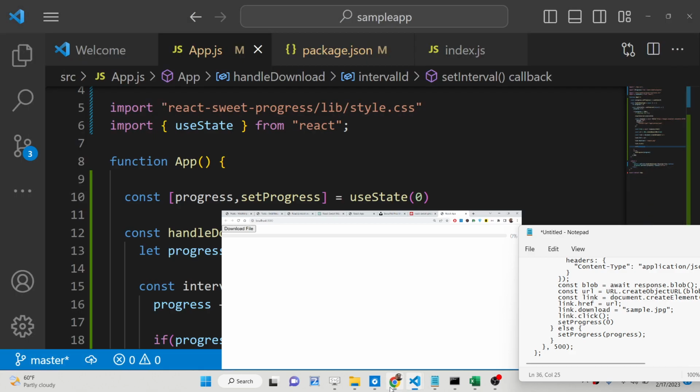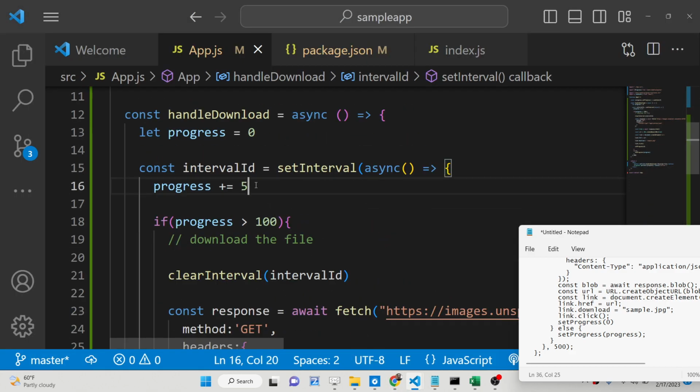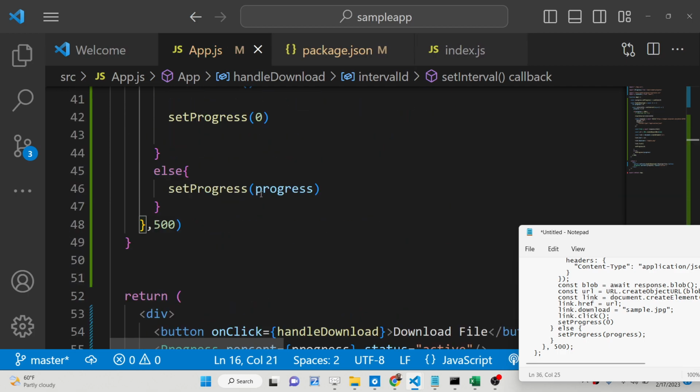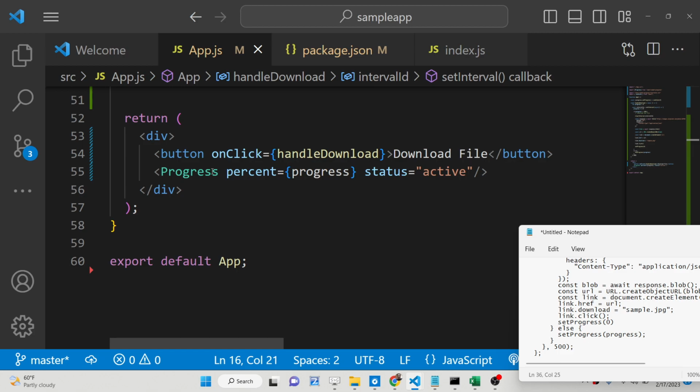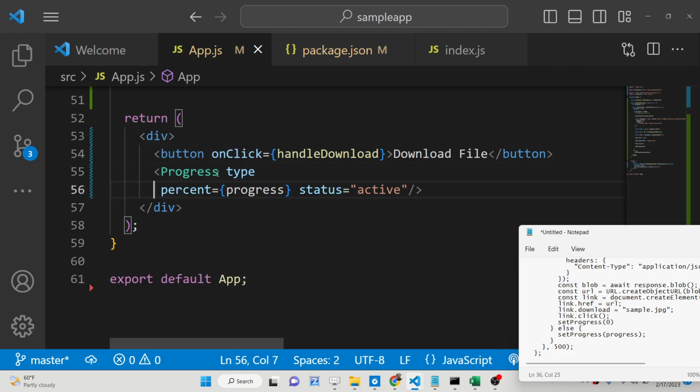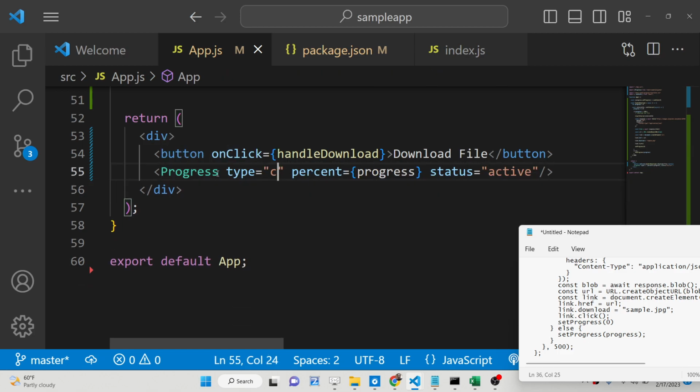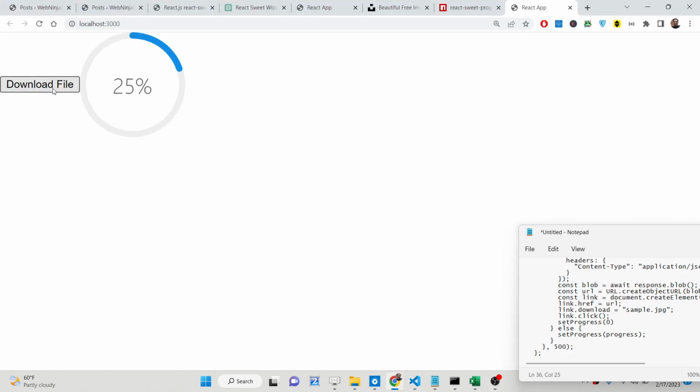So we can even change this progress value, we can increment this by 25 just to increase the speed of the progress bar, and we can even change this to a circular progress bar by providing the type parameter circle. That's all. Click download, you will see that.